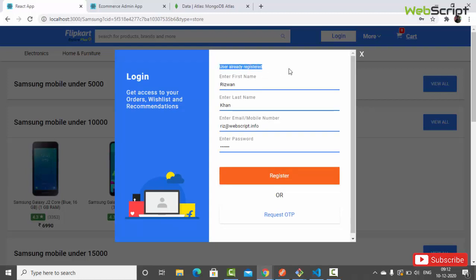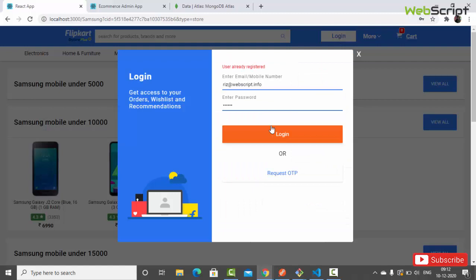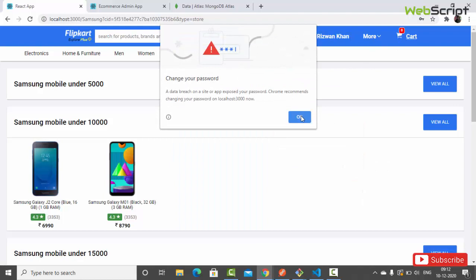Yes, we are not displaying any kind of spinner or loader for the moment, but yes, we will improve it. But right now we have a clear-cut message, user already registered. So we have to use some different user, right? And we can do the different user easily. So that's not an issue. Now let's log in again and here we can try and log in. And you can see we have logged in successfully.